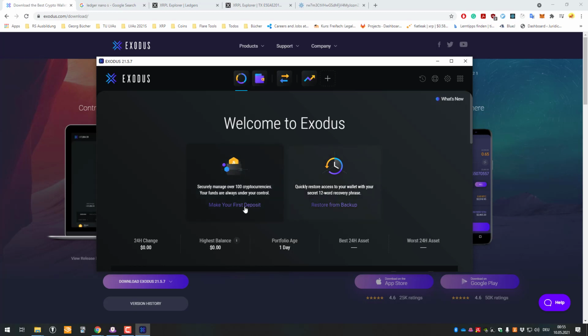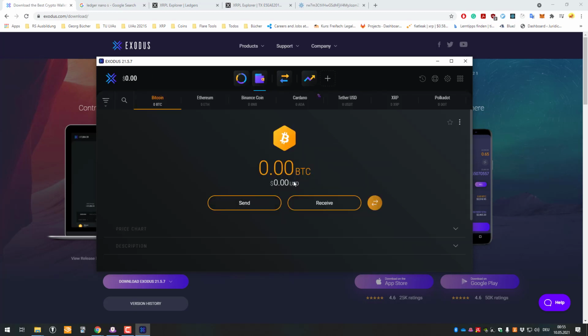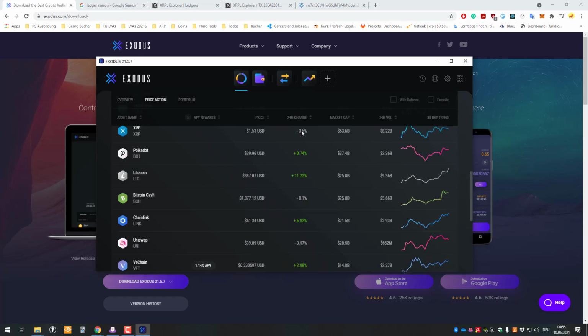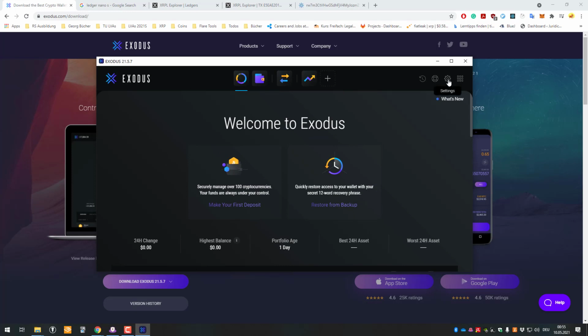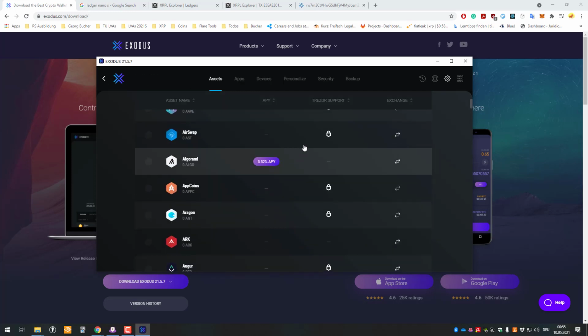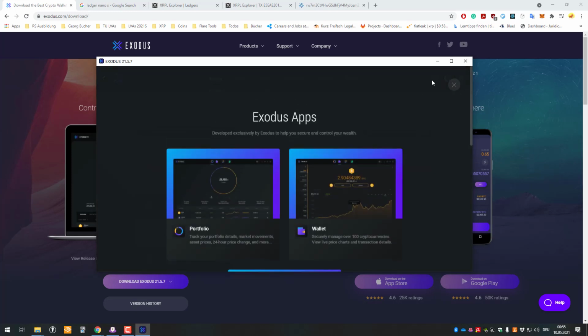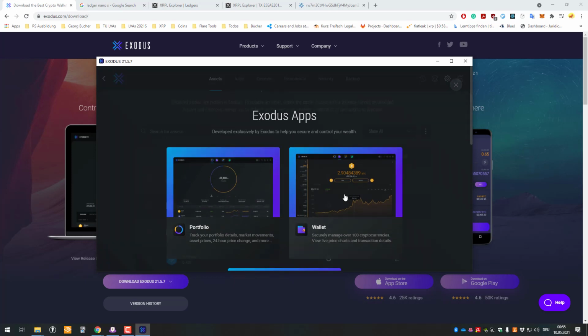An important part is, for example, making your first deposit, so you can already receive. They're offering that you can receive for multiple currencies here. But one thing we should do first is back up our current account. So if you go into settings, there should be one part. I'm using Exodus for the first time right now.